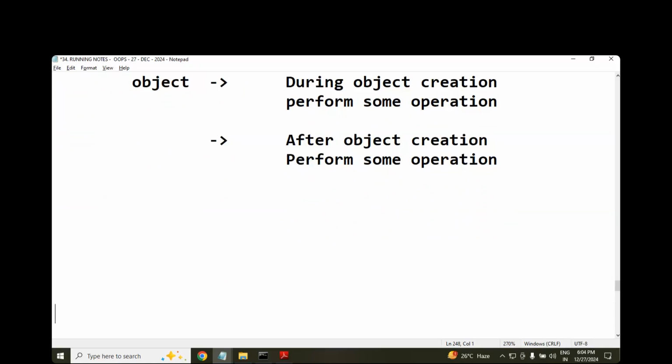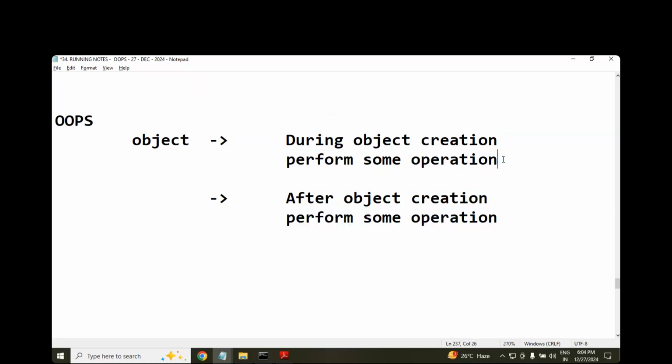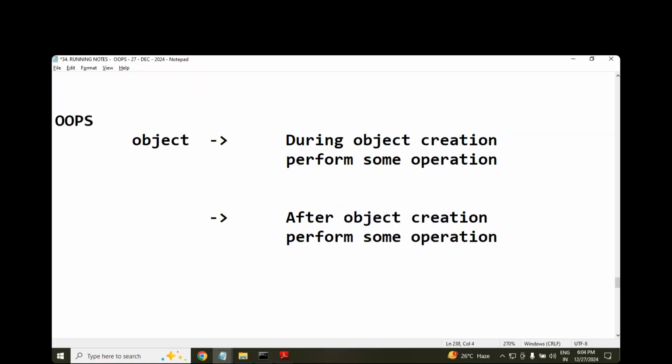Two types. First kind of operation: during object creation, I wanted to perform some operation. The second one will be: after the object is created, I wanted to perform some operation. During object creation, if you want to perform any operation, use a constructor.